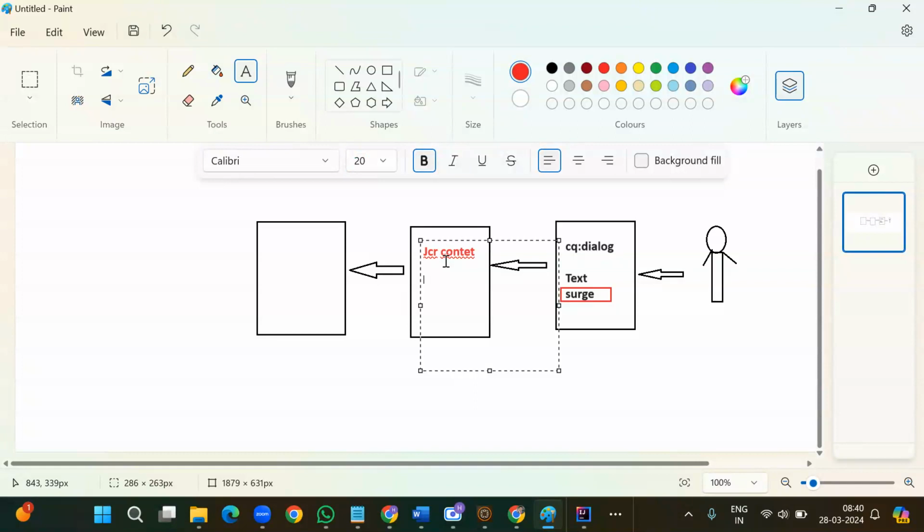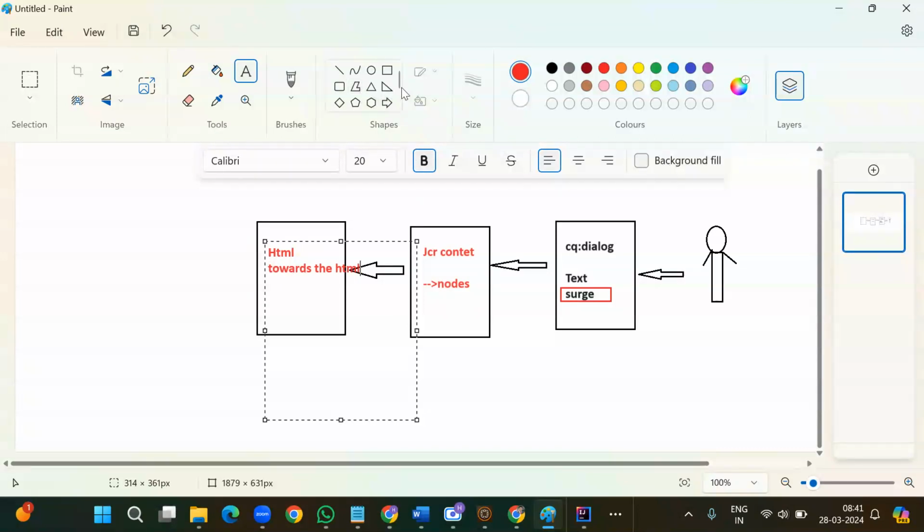JSR content in the form of nodes. Then we bring back those nodes into the HTML file. We'll create the package and bring it back towards the HTML. In the HTML we will use the @inject.